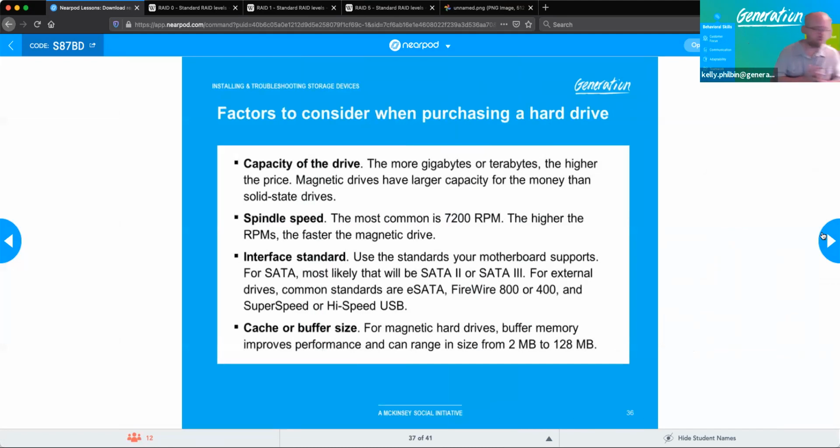Factors to consider when purchasing a hard drive. Frank, can you please read? Gotcha. Capacities of the hard drive. The more gigabytes or terabytes, the higher the price.